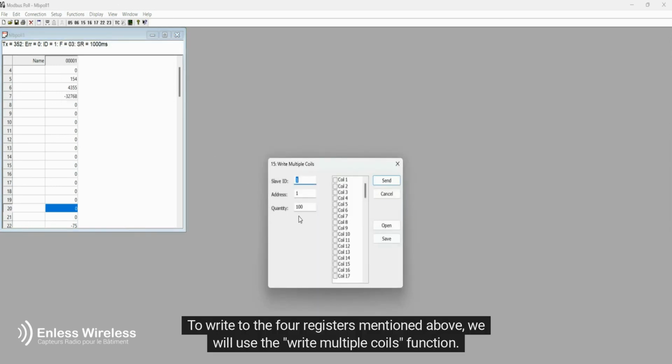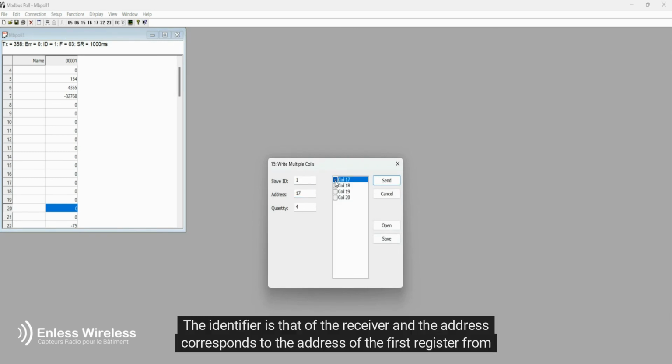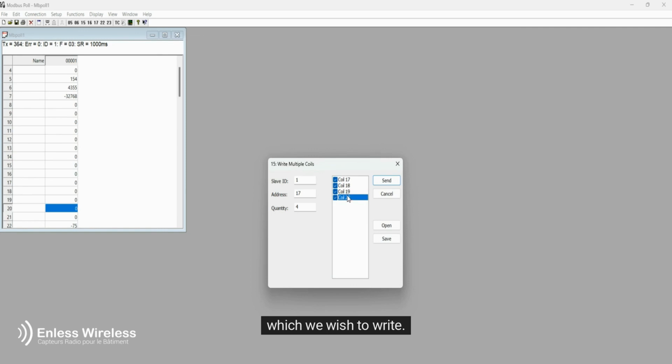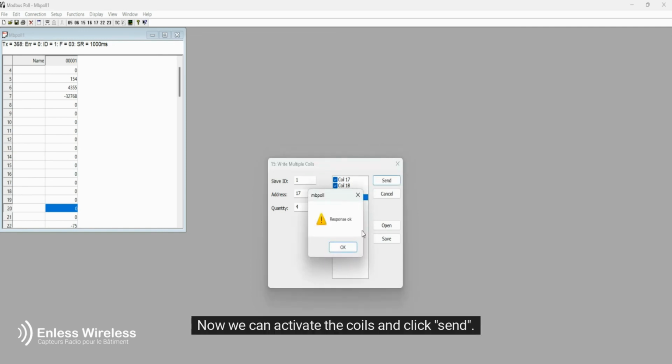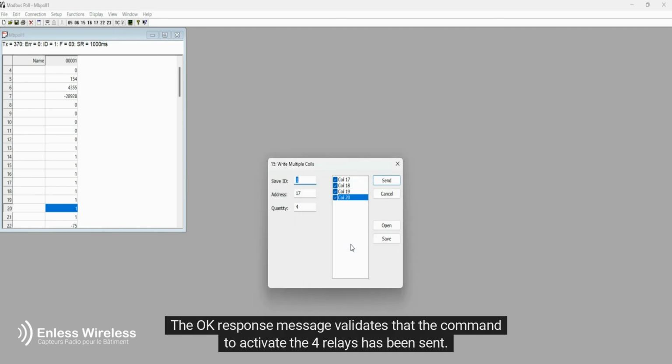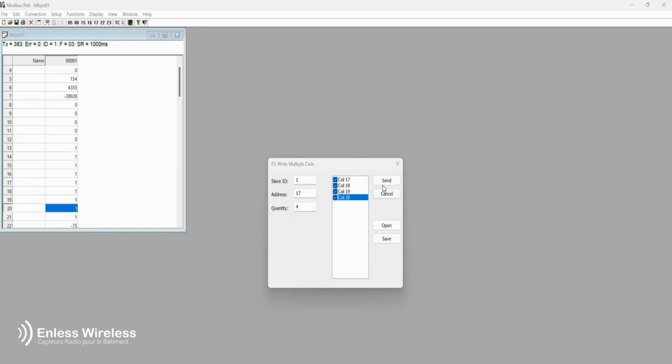To write to the 4 registers mentioned above, we will use the write multiple coils function. The identifier is that of the receiver, and the address corresponds to the address of the first register to which we wish to write. Now we can activate the coils and click Send. The OK response message validates that the command to activate the 4 relays has been sent.